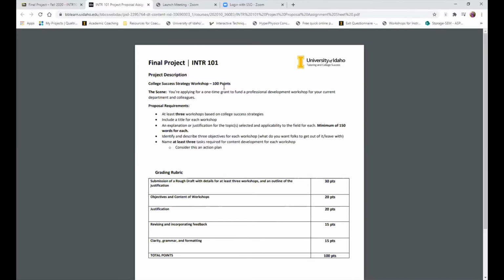Then you're going to identify and describe 3 objectives for each workshop. This is basically what you want folks to get out of it. What should they take away from the workshop? And then you're going to name at least 3 tasks required for content development for each course. You can think of this like an action plan.